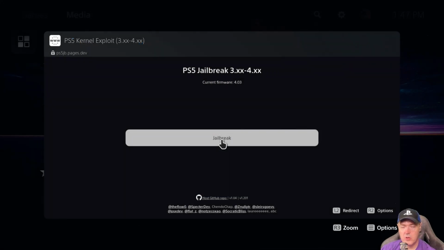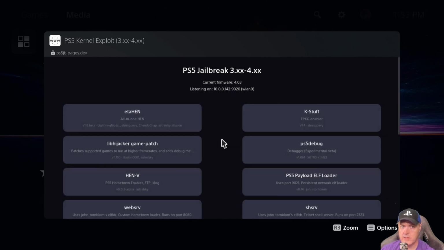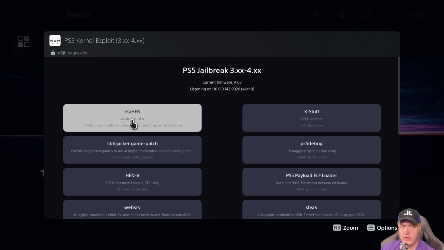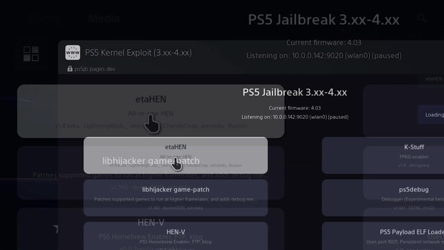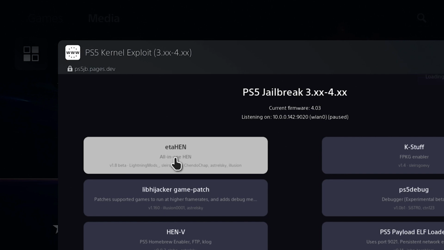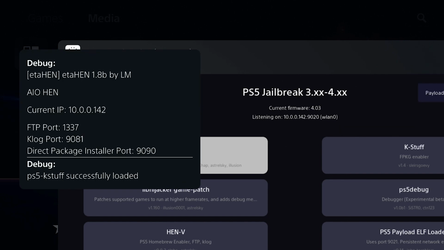Okay, so back over on my PlayStation 5, I am just using Idle Sauce's source because it's absolutely one of the best ones and it is always up to date. And it looks like that one got us in. If you are using Idle Sauce's site here, then you will notice that right here it does show that etaHEN 1.8 beta is out. In order to begin using this, we will need to click right here on etaHEN. From here, you'll start to see a couple of messages pop up. There we can see what has automatically been loaded.